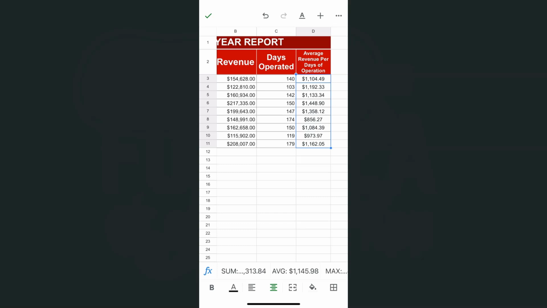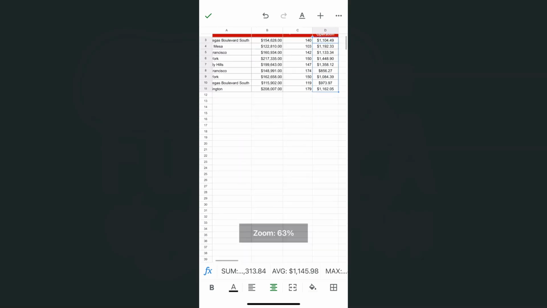That's how quick and easy it is to autofill your formulas in the Google Sheets app using your iPhone.